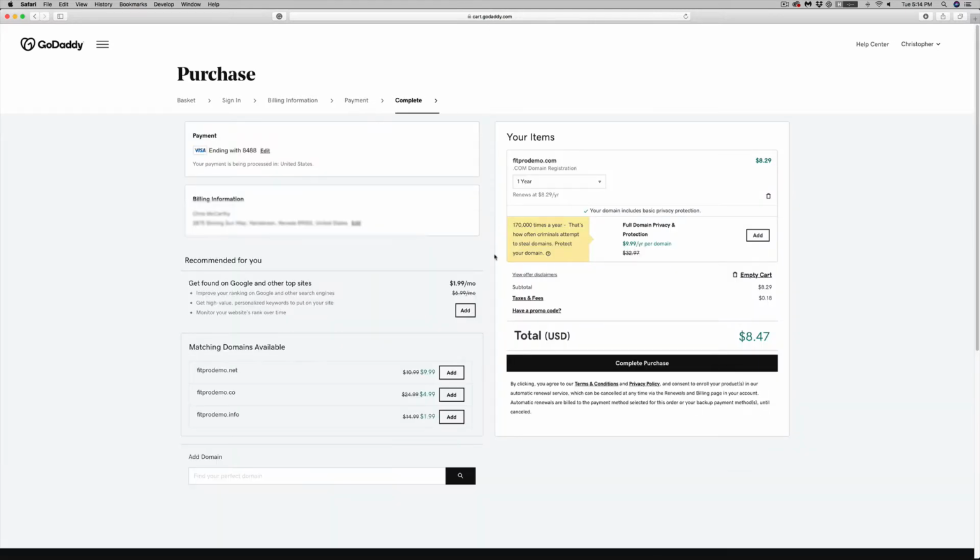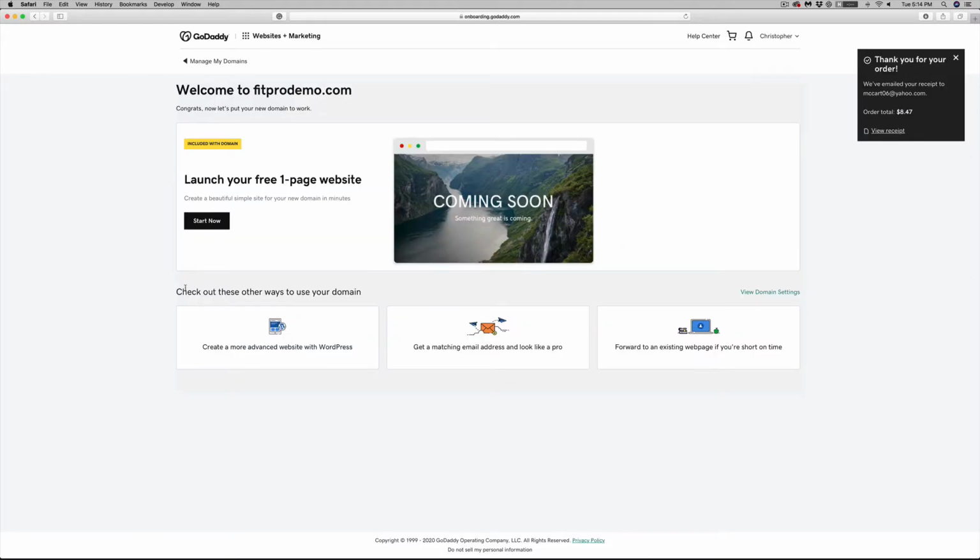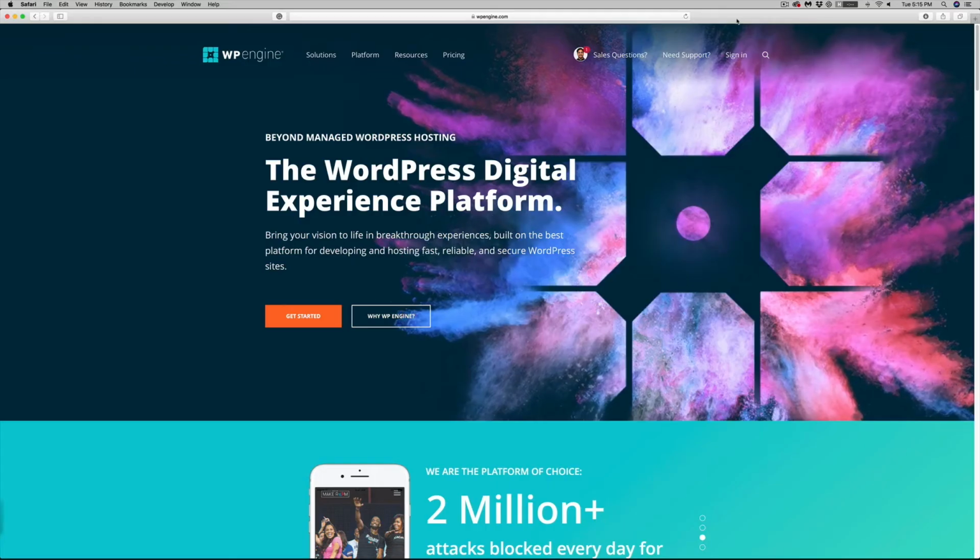This is the final checkout process. Just make sure once again that they're not adding any of the upsells in there, and then you're just getting your specific domain name for the terms that you would like, and then click on Complete Purchase. Then you're going to get a confirmation screen, and then you will also receive an email notifying you that your domain has been registered.